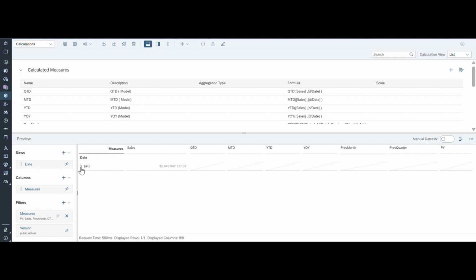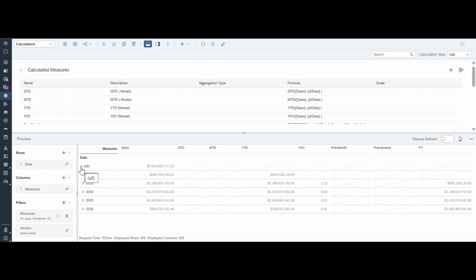So when you keep drilling down accordingly, now we look at the previous year. For 2023, the previous year is 2022, so it is showing the previous year. Similarly, for 2025, the previous year is 2024, 1678. Now let's drill down more.